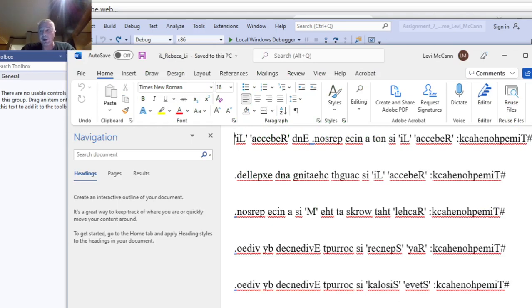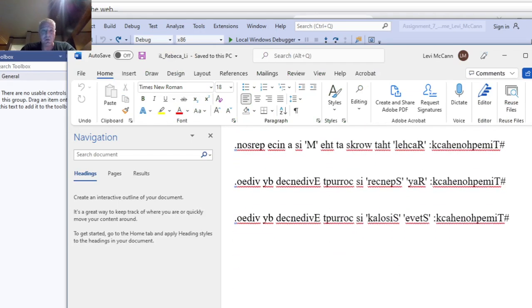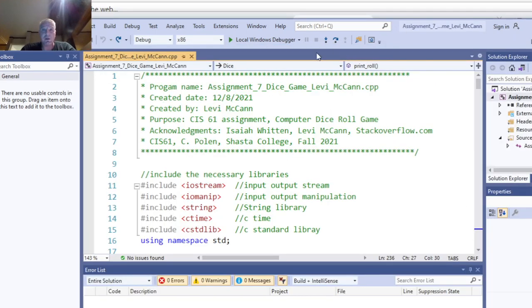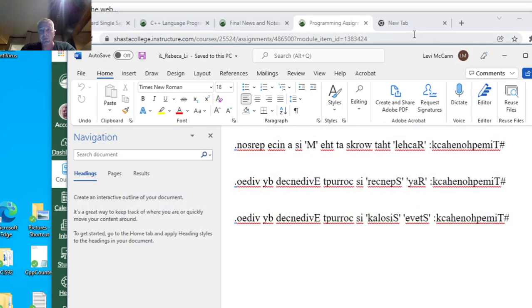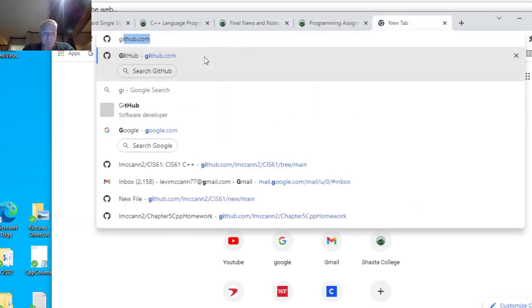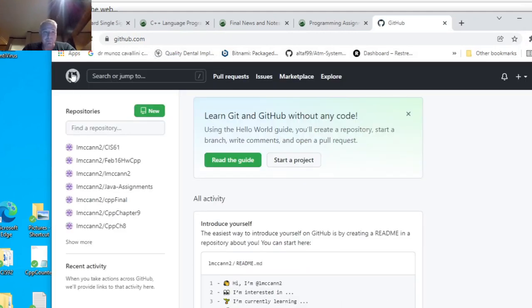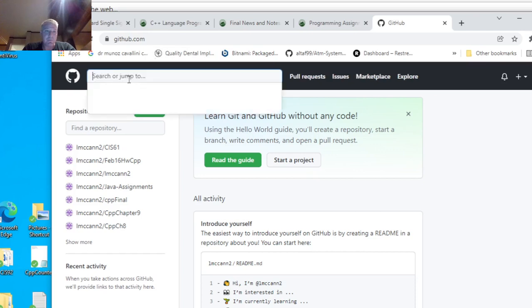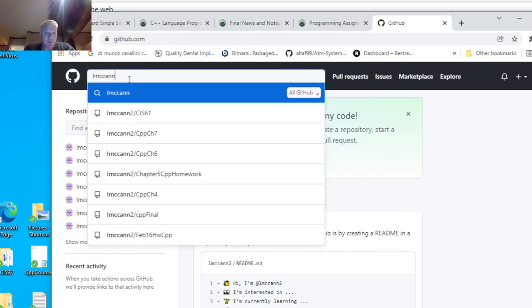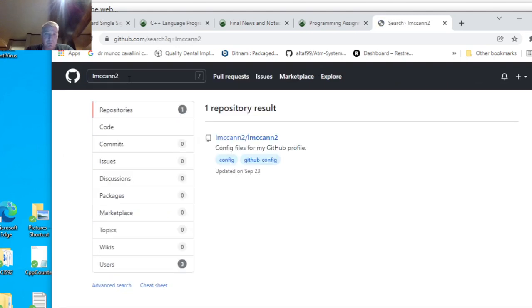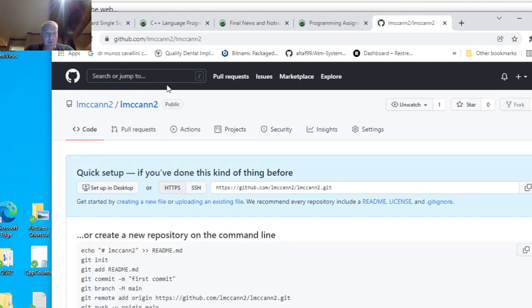Oh, also, before I go, let's go to GitHub really quick. I'll show you where this is, where I put all the assignments so you can have access to them all, too. So if you go to GitHub, type in LNGN2, and then it pops up, this is me here, you click on it, and you go, okay, so this is all that. So, click on my repositories here.